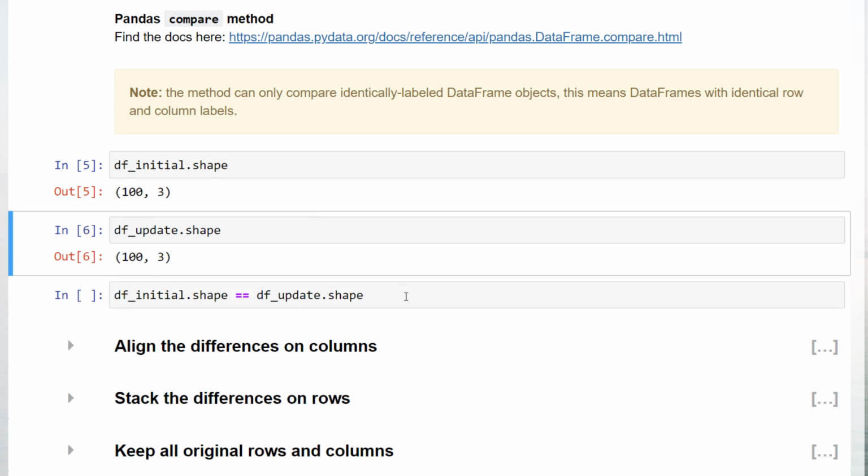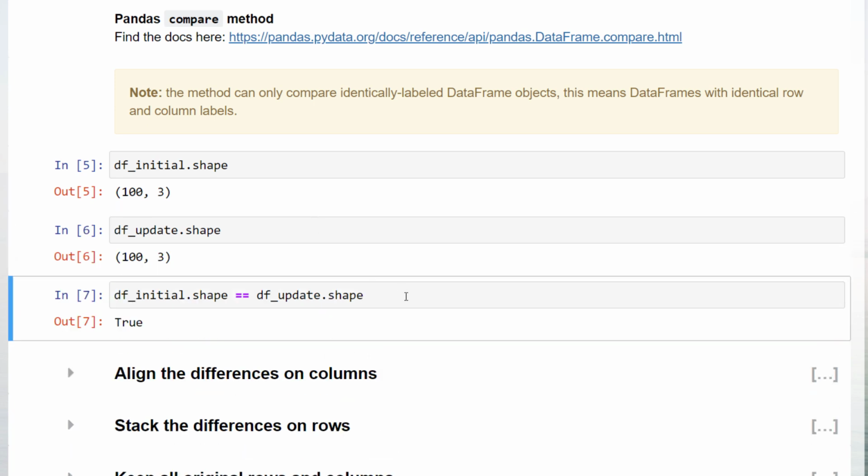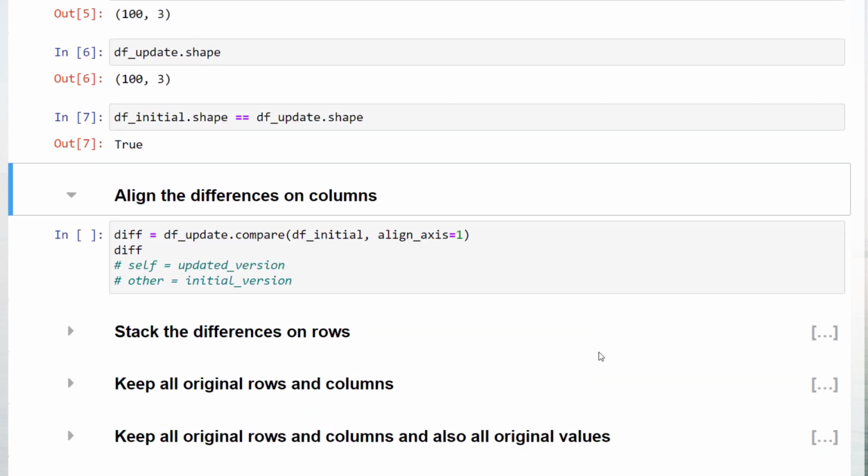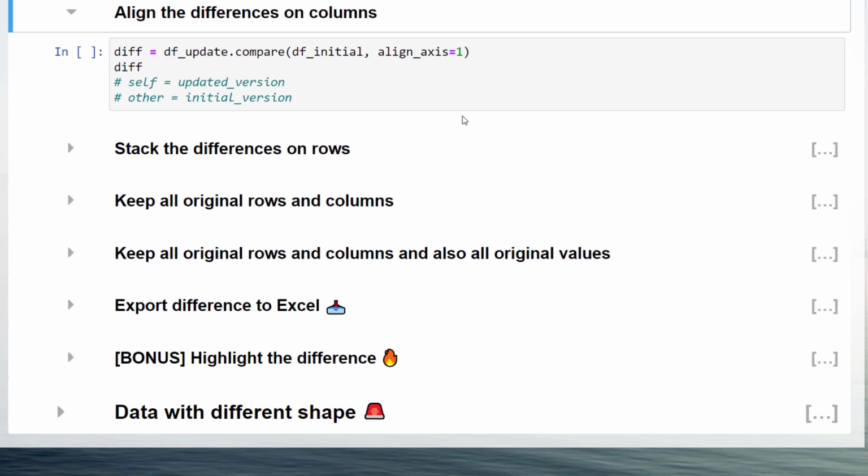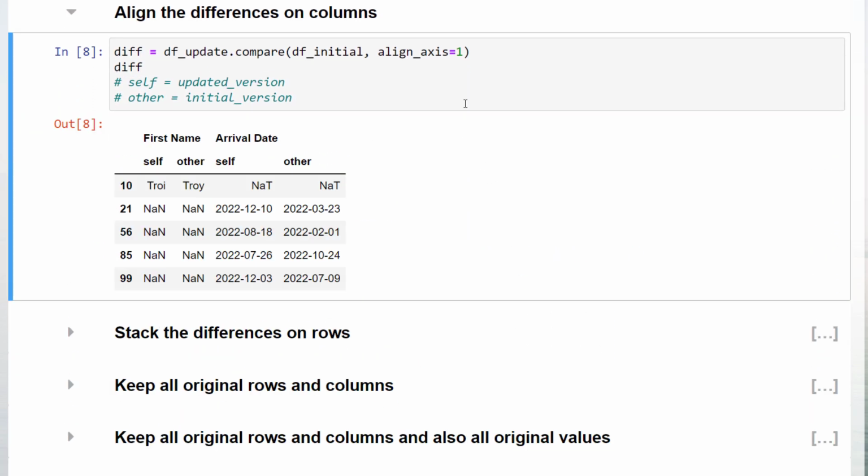However, as mentioned already, this method can only compare identically labeled data frame objects. This means data frames with identical row and column labels. So we can use the compare method in our example, and it is actually very straightforward. In my case, I will compare the updated data frame with the initial Excel file, and I want to highlight the differences on the columns.